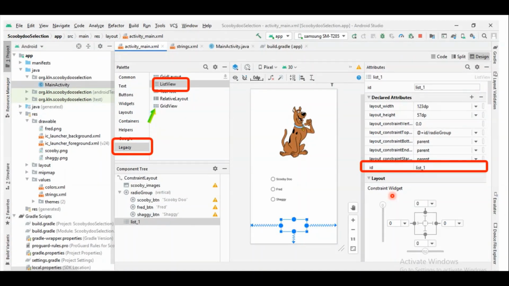Now, let's work with a list view. Navigate to the activity_main XML file and then under the palette, you see Legacy. Click on Legacy and there you will find the list view widget. So drag and drop the list view widget to the bottom of the layout. Now adjust the positioning of the layout as before. And also give the ID for the list view as list_1.